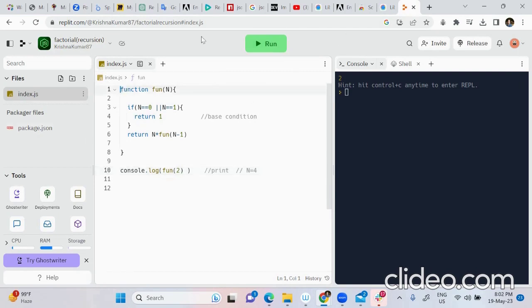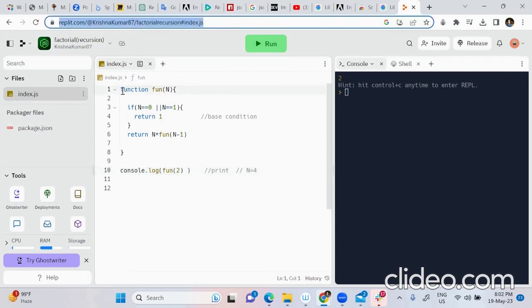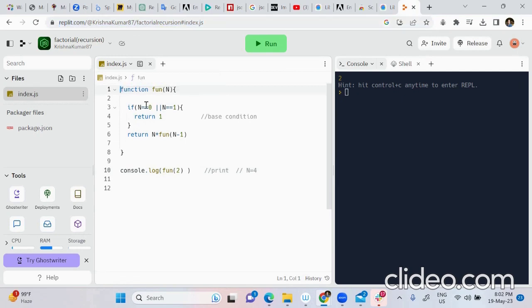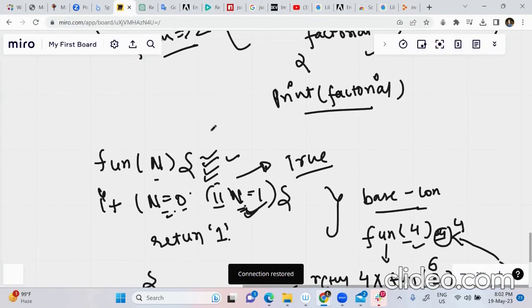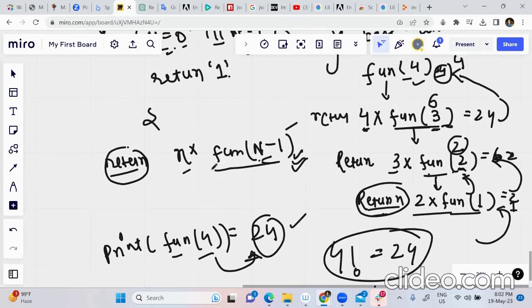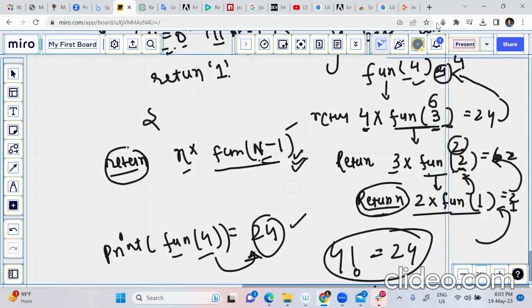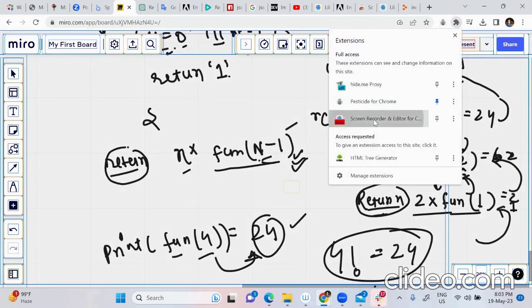So I'm going to tell you about the factorial question by recursion. Factorial question by recursion. So we are going to solve factorial.